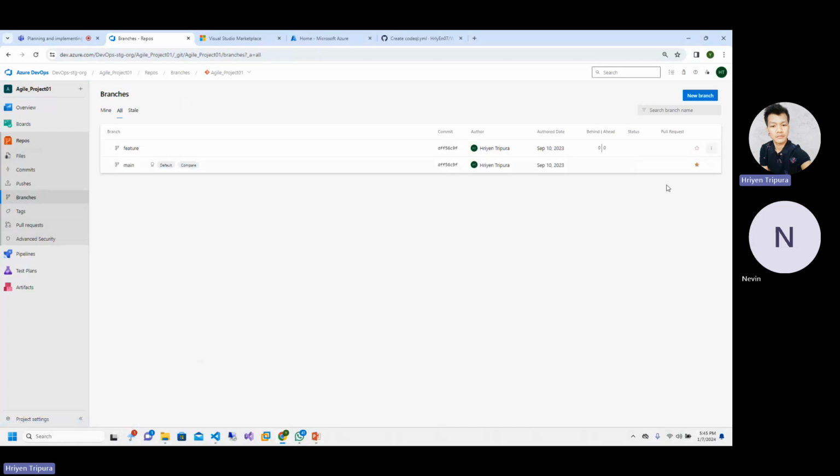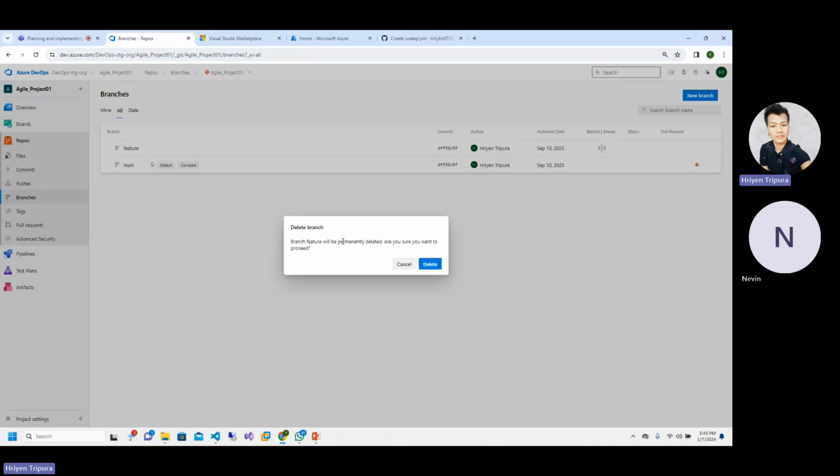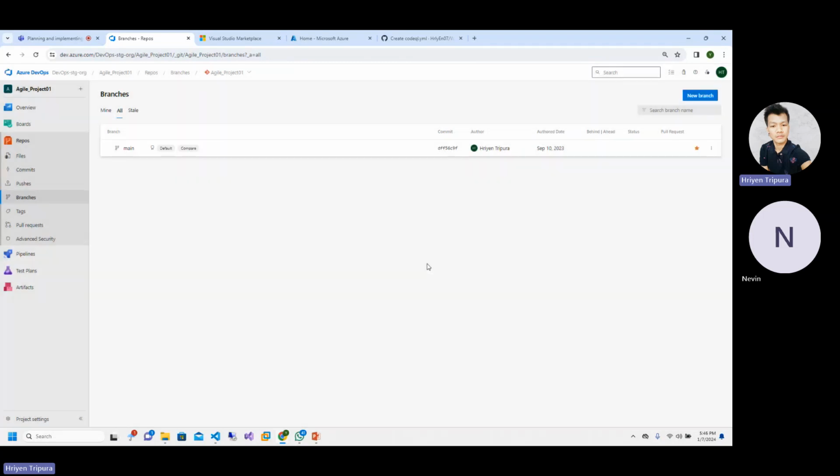So in my case, I will delete it. Let's see, in my case, the feature branch. This particular branch will be deleted. Okay, so let me delete. But I need to know the branch name before that. If I forget, it is gone now.